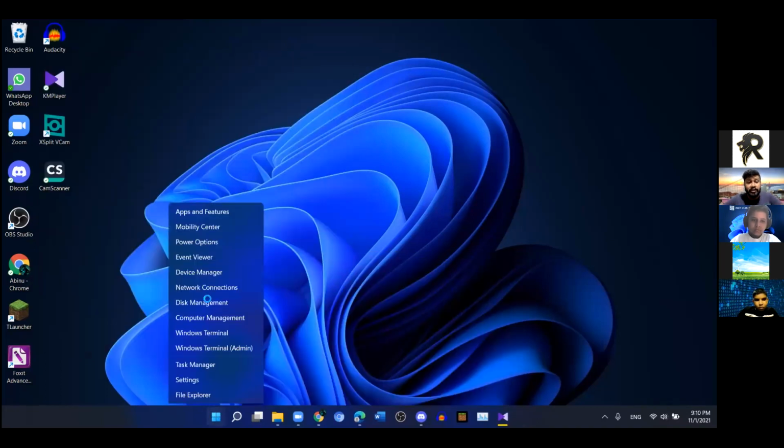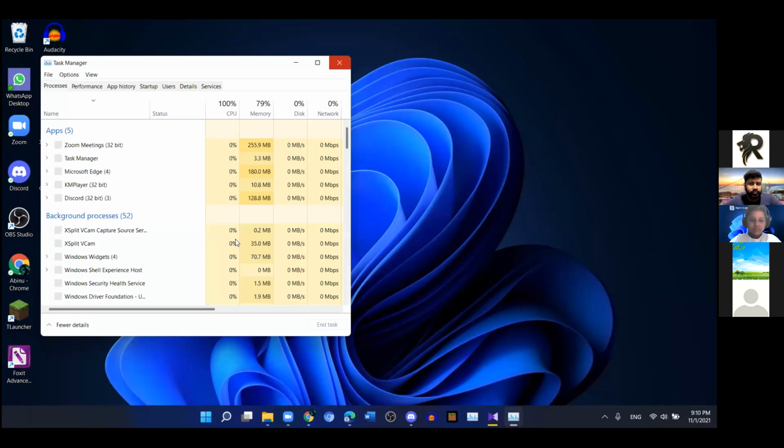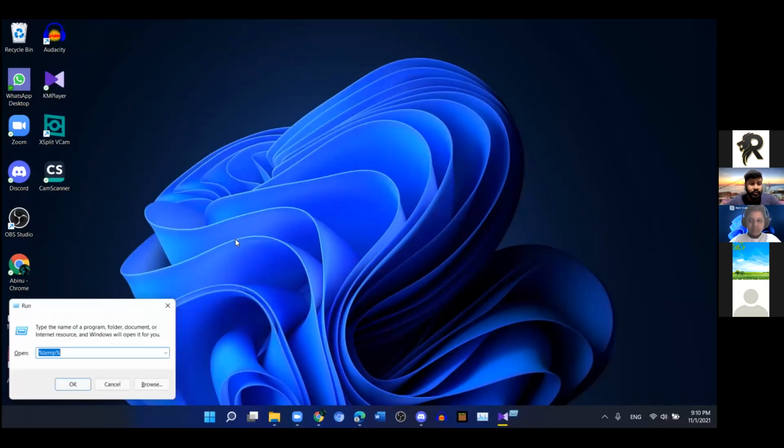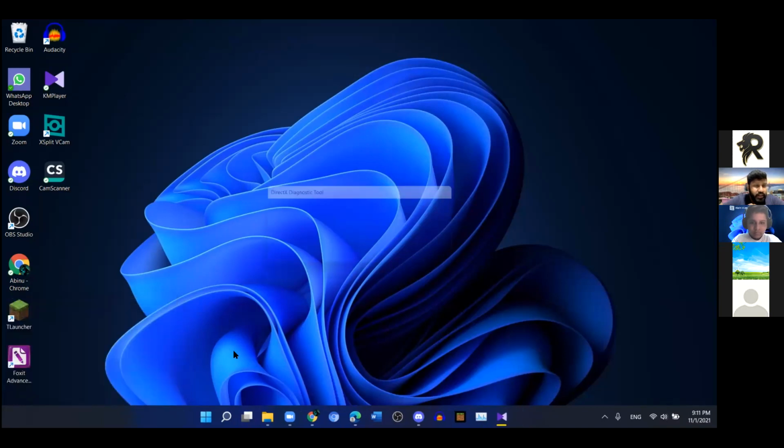And the third method, you can press Windows key and R key. Then there you can type DXDIAG. Enter. And that will also give, click yes.